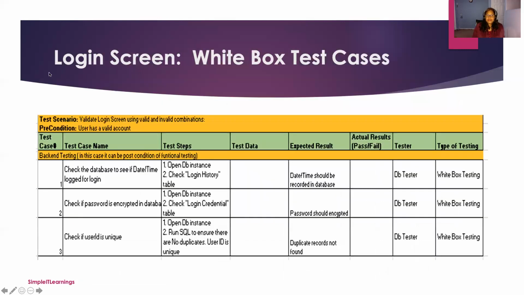So in detail here, we check the database to see the date and time log for the login screen. We will open that instance. We will click on the login history table. It should be recorded, generally done by the database testers. The password should be encrypted. User ID should be unique.